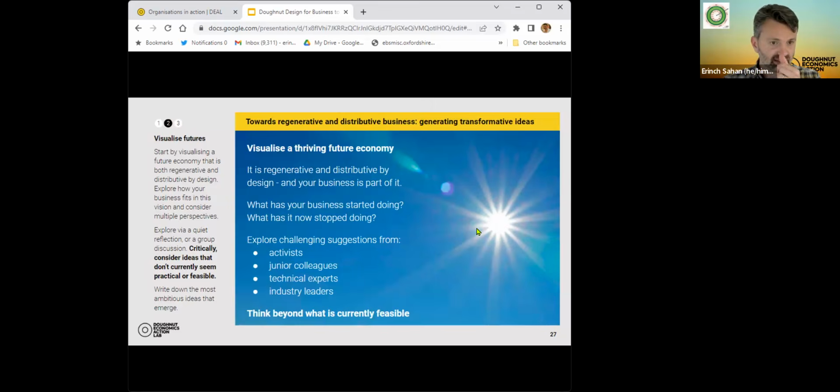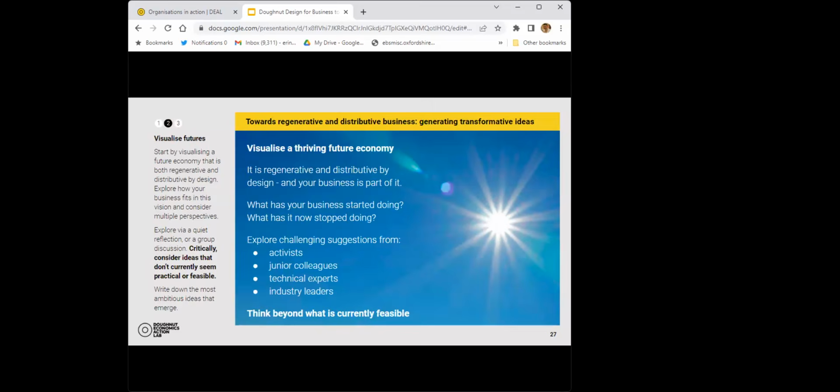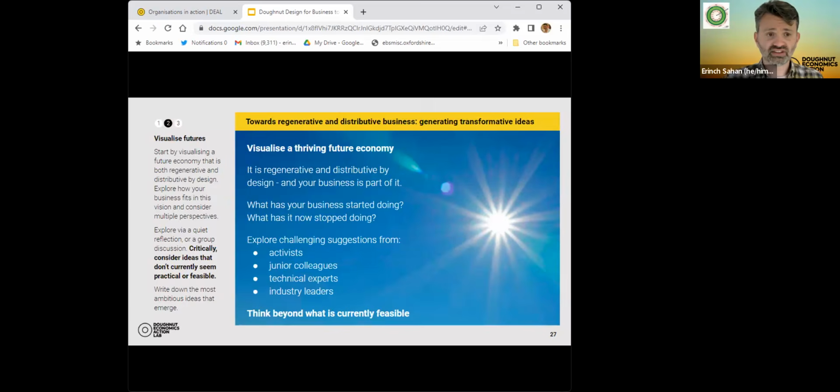Now, this activity can be done through a discussion in a group or through quiet reflection. So you could certainly ask people to join a group, reflect for a few minutes individually, and then share and discuss with each other what you've come up with. Or you can just say, do it individually through quiet reflection, jot down the biggest ideas you can think of. Here are some things you should consider: what we start doing, what we stop doing, and suggestions from activists, leaders, etc.